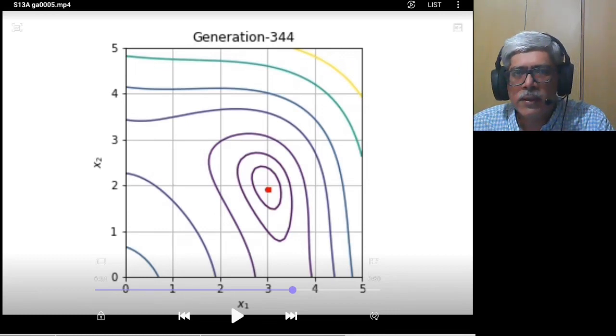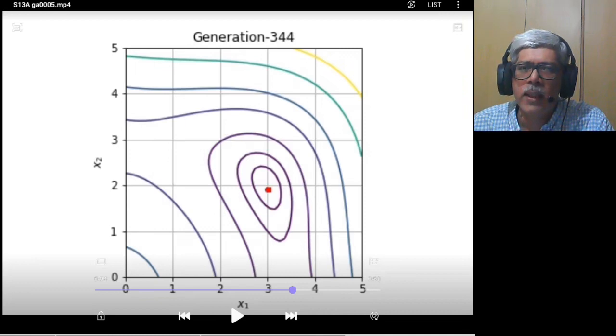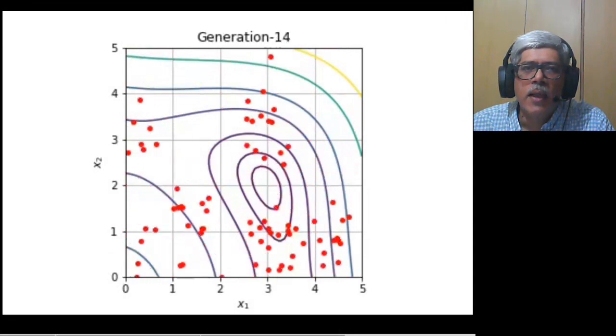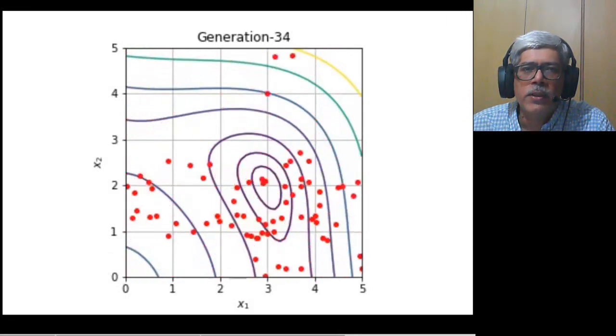And on the other side, if you increase the probability, so instead of 0.5%, if you make it 5%, then you will find that there is too much chaos in the solution. So let's have a look at a solution where we are making the probability of mutation equal to 5%. This is the animation where the probability of mutation is 5%.